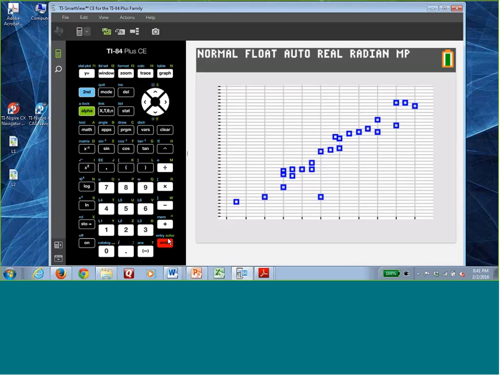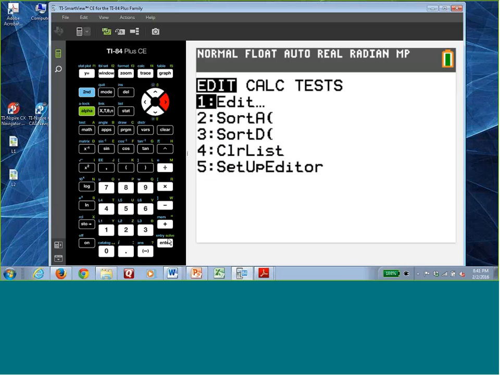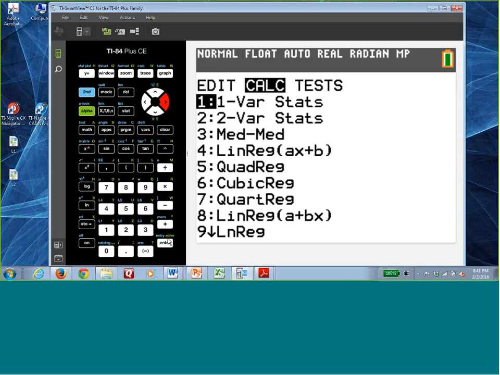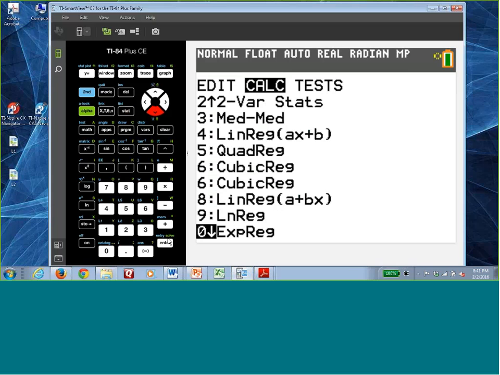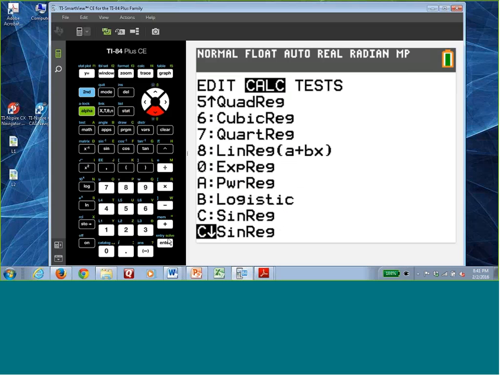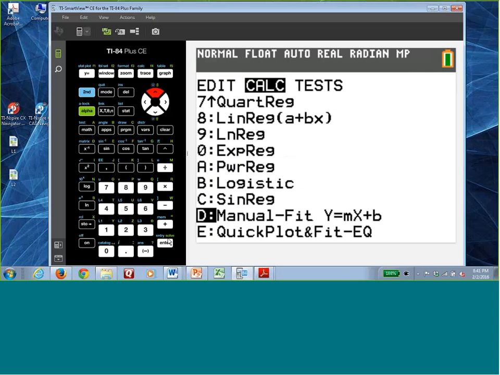And now what I want to do is analyze this data. Many of you know about the stat calc menu where you can do various regressions. But you might not know, farther down on the stat calc menu, there are 2 features. The manual fit feature is available on the entire TI-84 Plus family, and the quick plot and fit equation feature is available on the 2 color models, the TI-84 Plus C and the TI-84 Plus CE. We're going to look at that in a minute. But right now we're going to do manual fit.